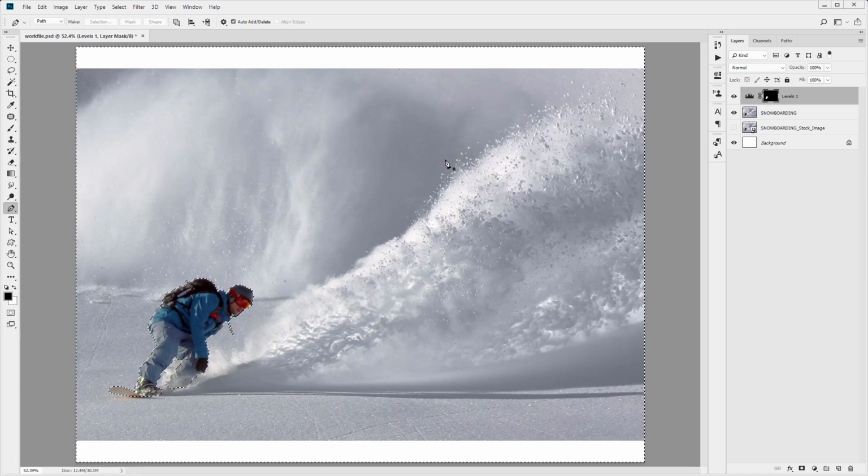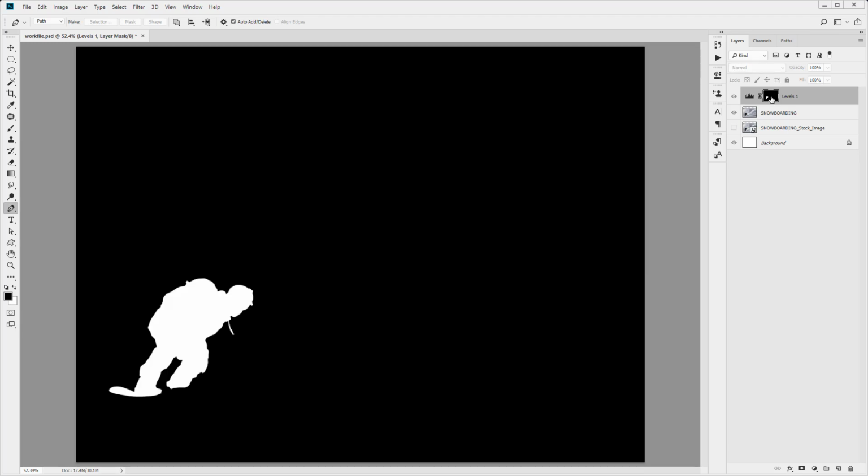Let's press Command or Control and D on the keyboard to deselect, and let's turn this levels adjustment layer off. So this is before and this is on, so you can see the snowboarder is much brighter. Now we want to reduce the effect of this brightness on the lower part of the snowboarder. So I'm going to hold down Alt and click on the layer mask. You can see that all the white area is visible, so this area is all brightened.